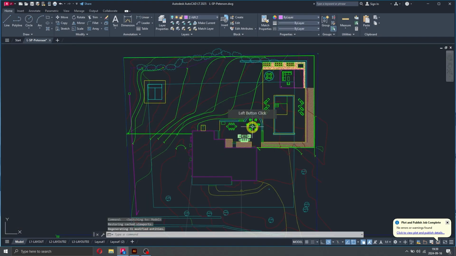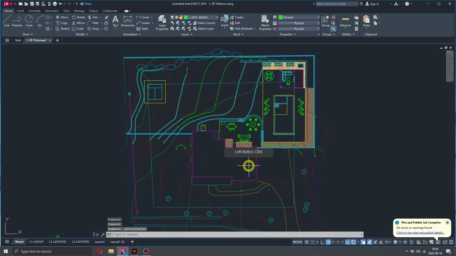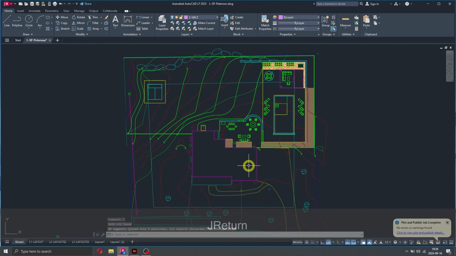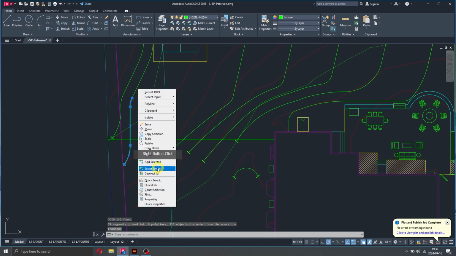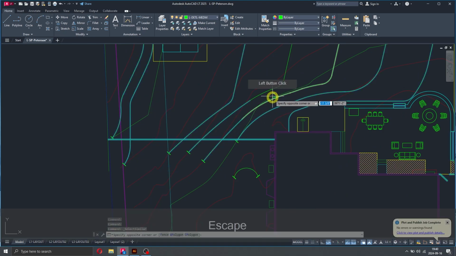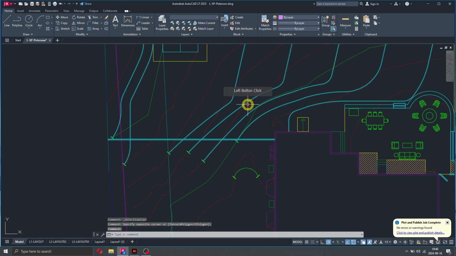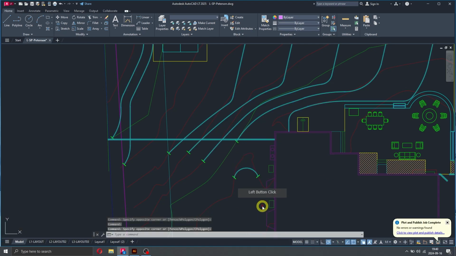And one last thing to do, I'm going to do a select similar and make sure that some of these are joined. So some of these can't be joined. So let's see what's going on. My guess is that all of these are at slightly different elevations. These are just my contour lines. So I'm just going to select all of them.